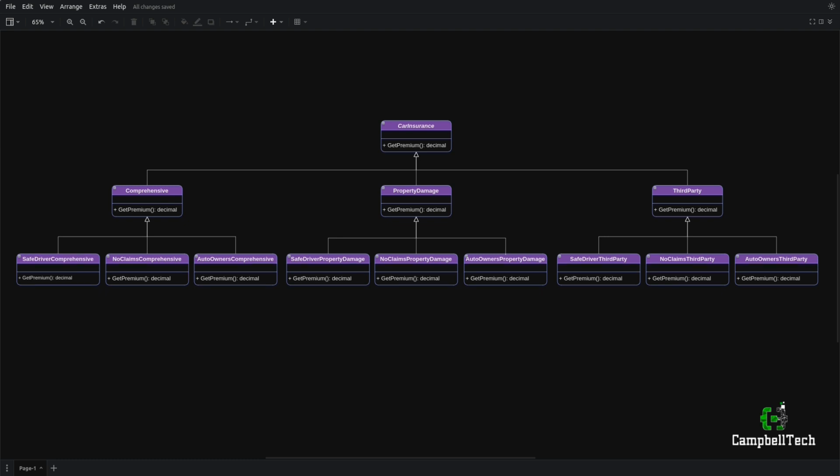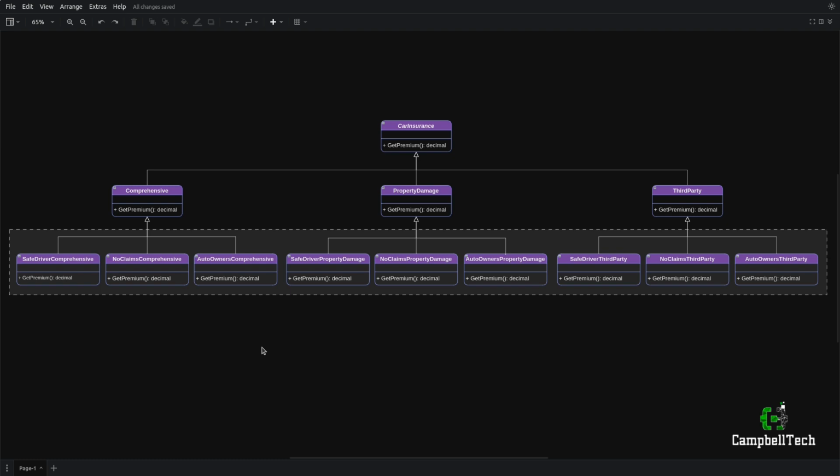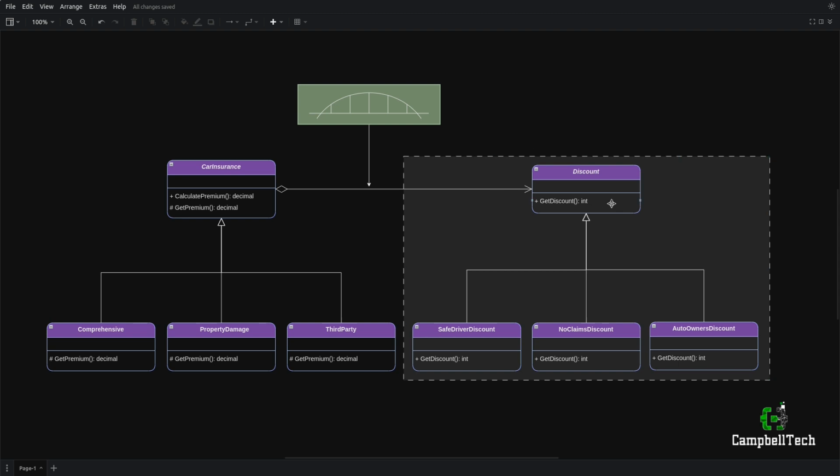Now, the bridge pattern is particularly useful to prevent the exponential growth of a class hierarchy, or to allow you to refactor it once it has already gotten out of hand. So unfortunately, in our case, it has already gotten out of hand. So what the bridge pattern can help us to do is to effectively split our class hierarchy into 2 class hierarchies. So here you can see that we have a new class hierarchy where we have a discount abstraction with 3 concrete discount classes, including the safe driver discount, the no claims discount, and the auto owners discount.